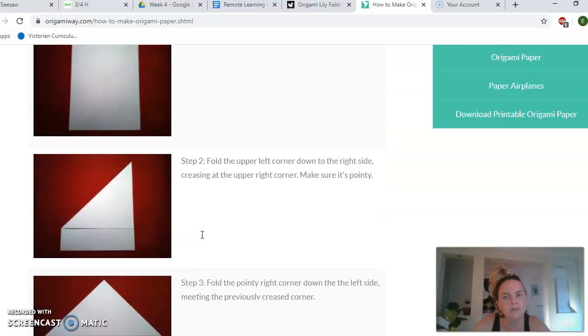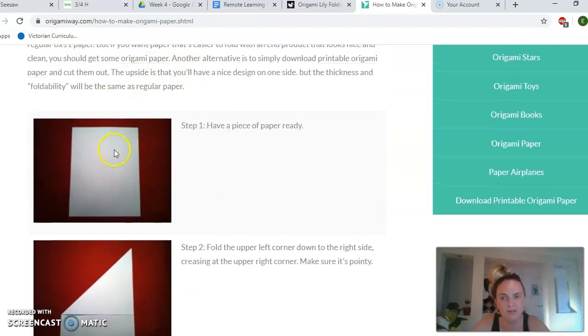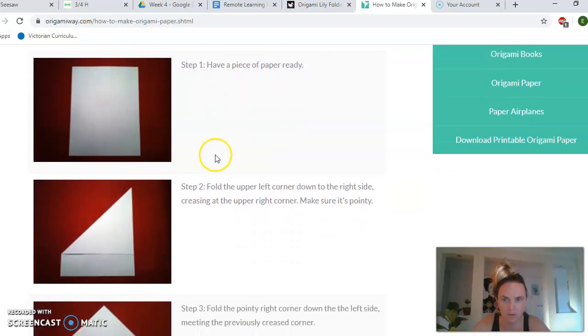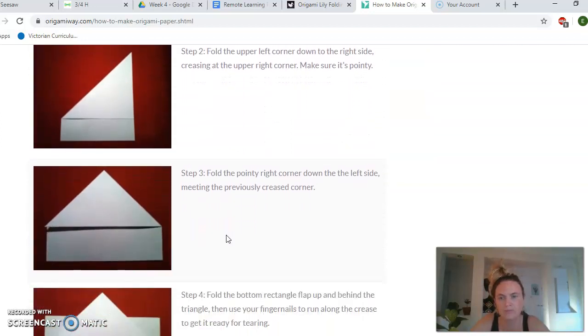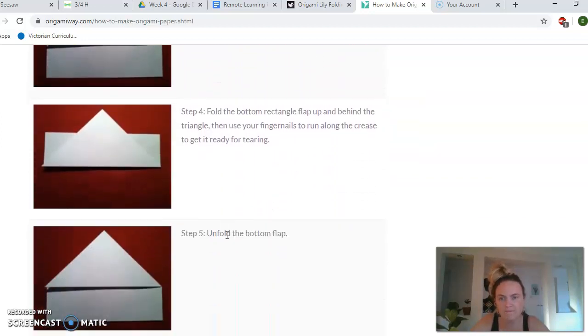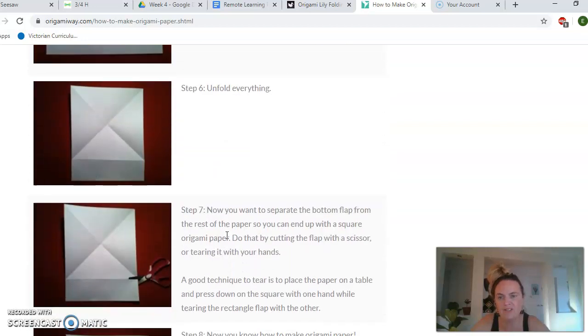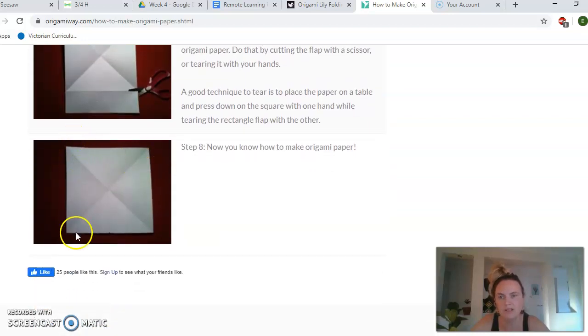It's really important on this page that you use both the pictures and the steps in order to help you. So you would look at the picture, read step 1. Look at the picture, read step 2. You might read step 2 and then have another look at the picture. The pictures are there to help you, so use them. Step 3, step 4, step 5, step 6, step 7, so that you end up with a square piece of paper.